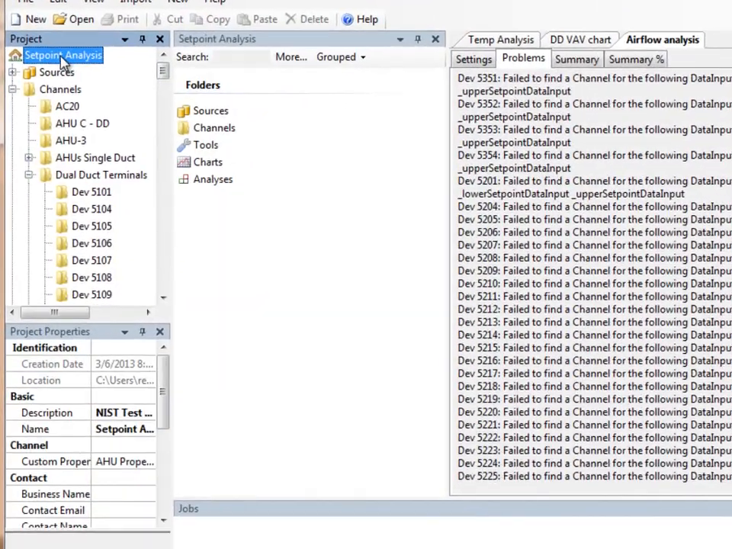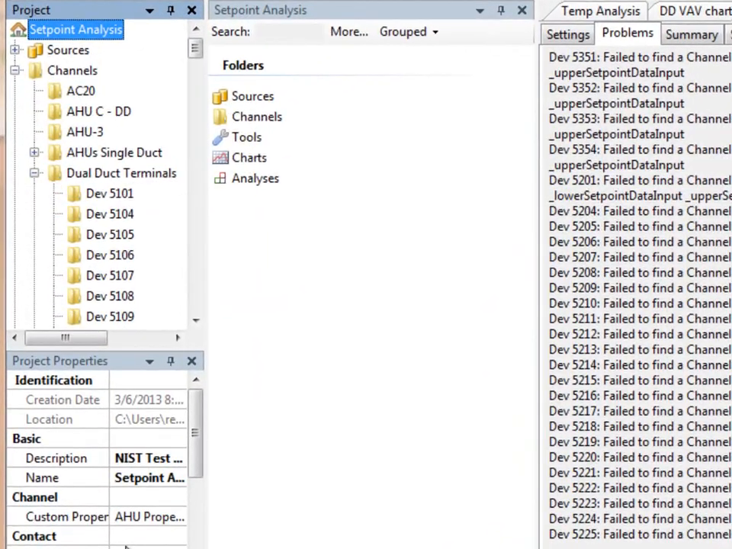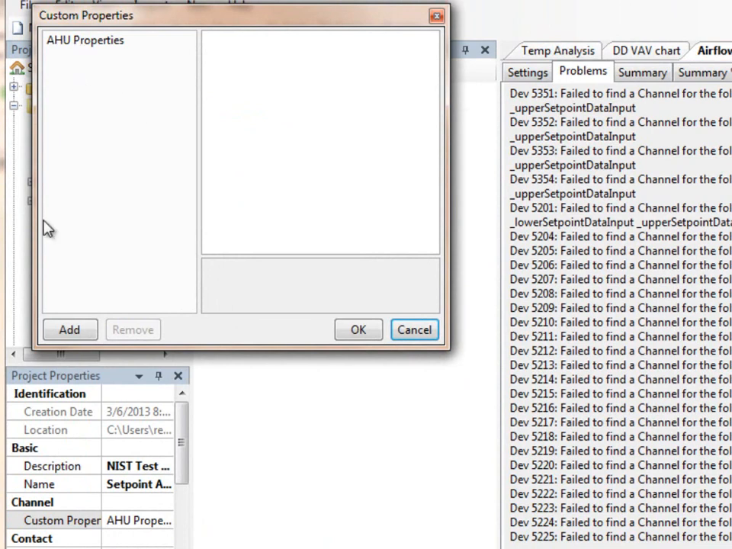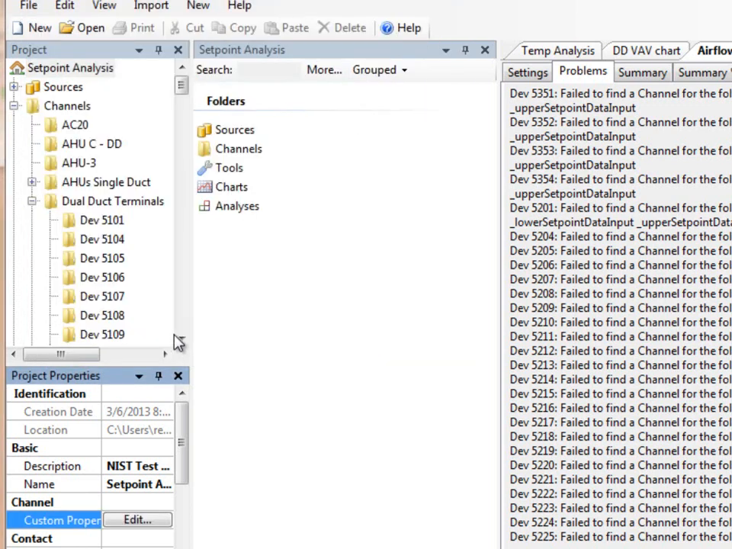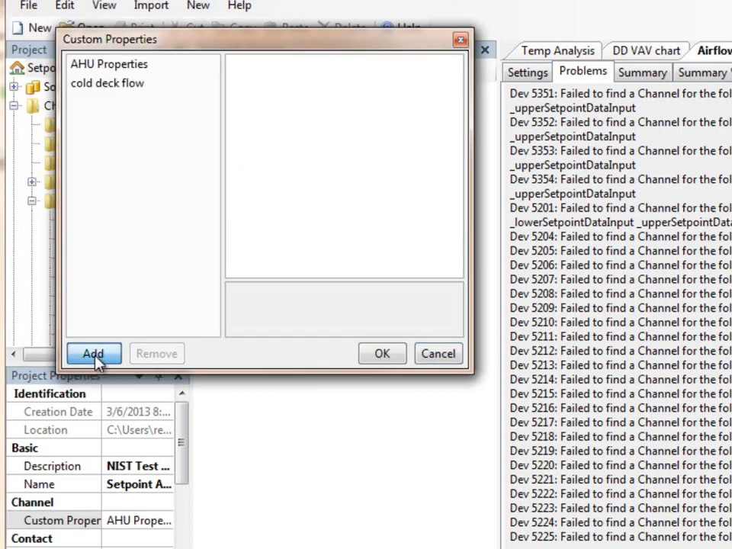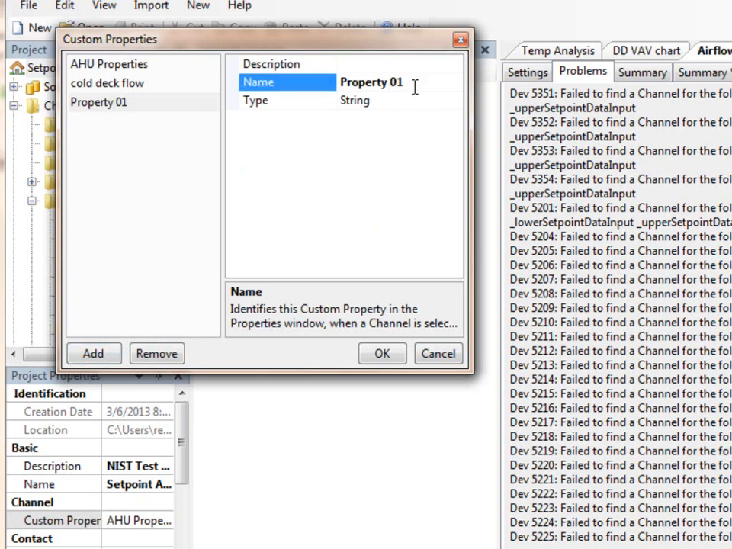We can do that by going to the very top of the project tree here. And here's a custom property, and we can make more of these. So we'll edit this. Up comes a window that allows us to create a new custom property, and we're going to call this cold deck flow. Let's also make another one while we're at it and make that hot deck flow.